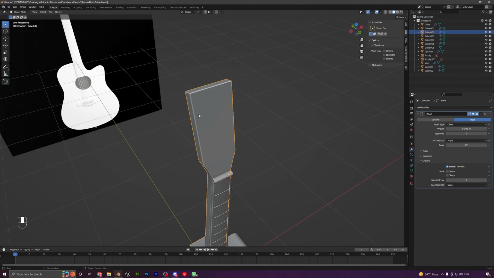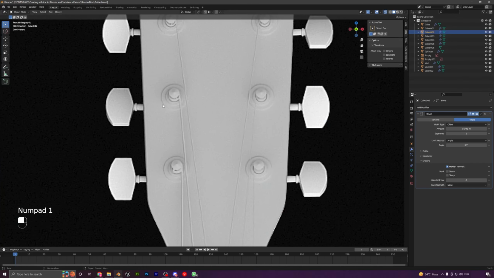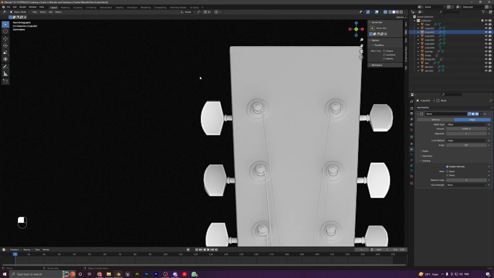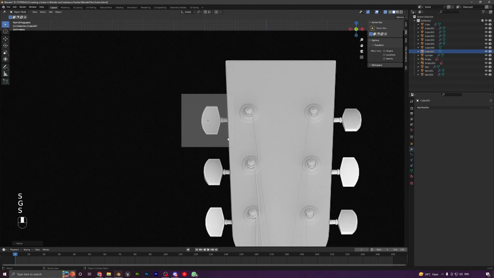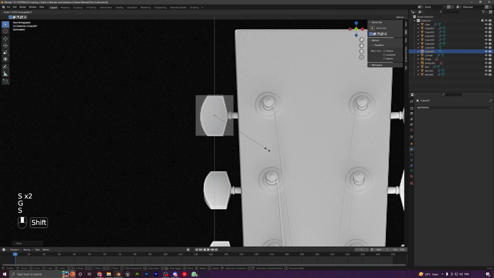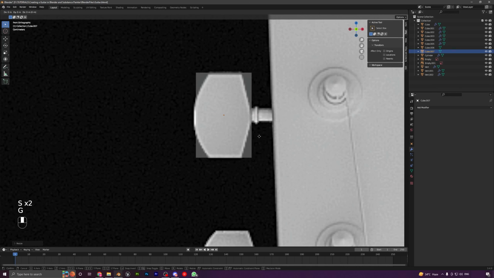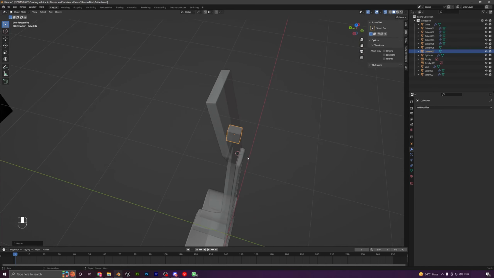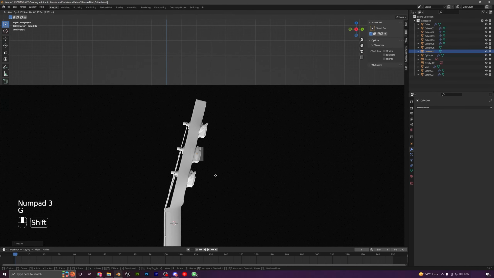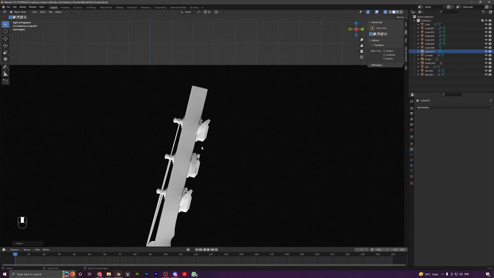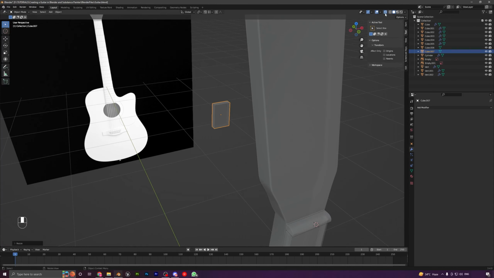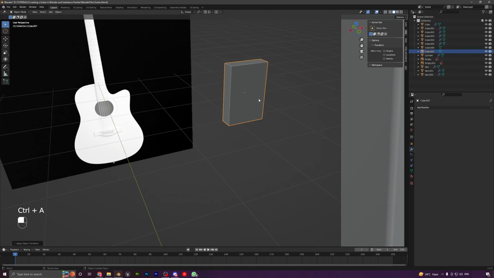Alright, let's move further and press 1 for the front view. We can look at the basic shape of this peg from over here in the reference image. So basically just add a cube, scale it down and try to roughly match it with the reference image. Something like this. Now press 3 for the right side view and scale it down on the Y like this. We can rotate them at a later stage, but for now I think that's alright. Press Ctrl A and apply the scale first.